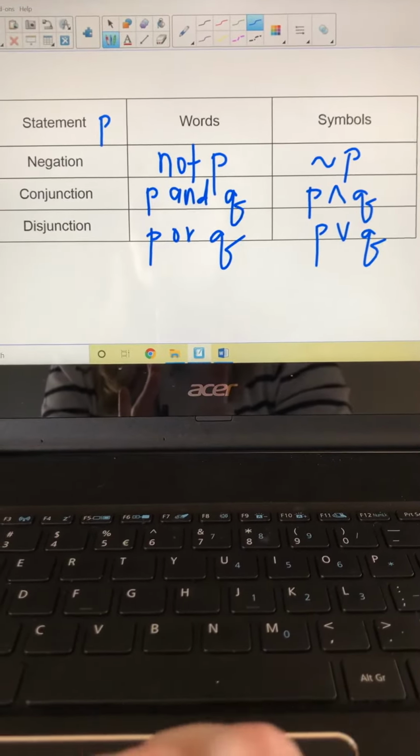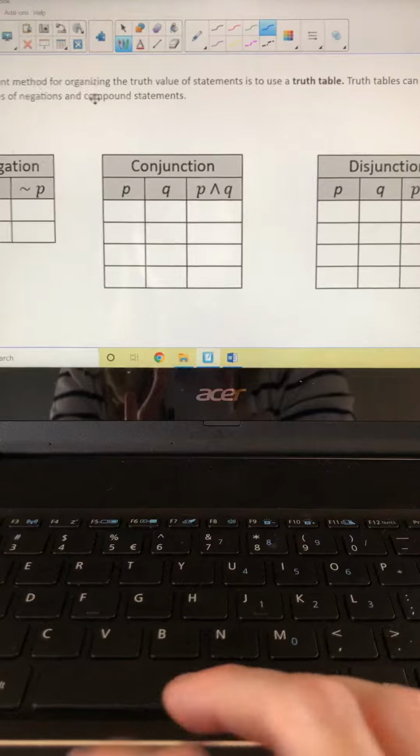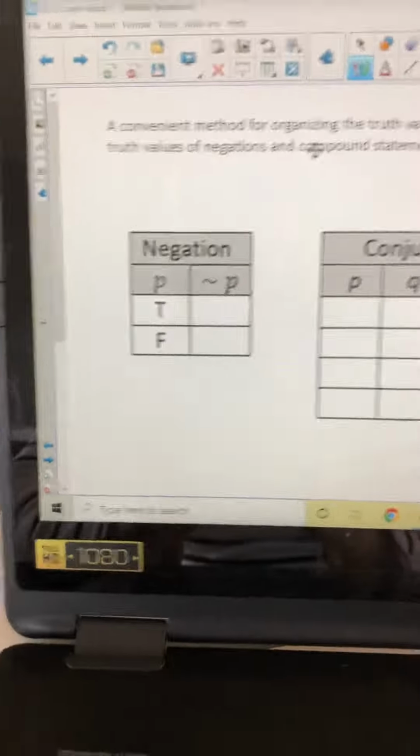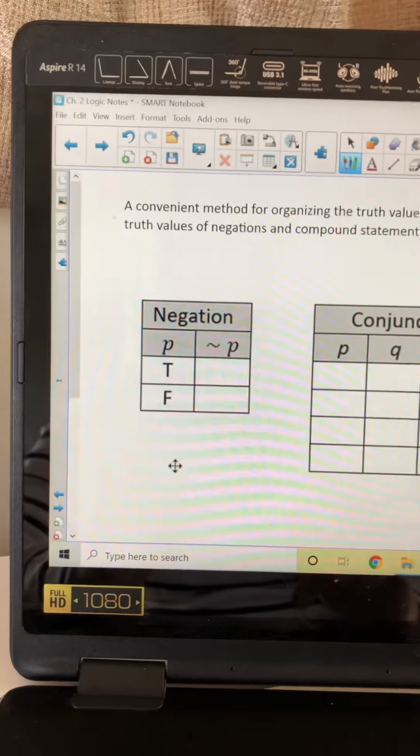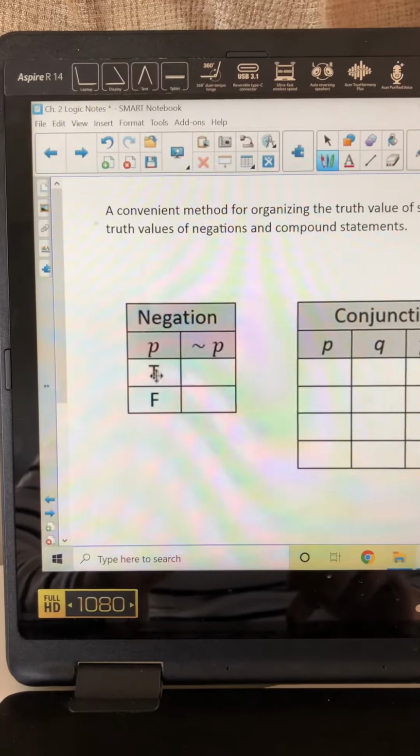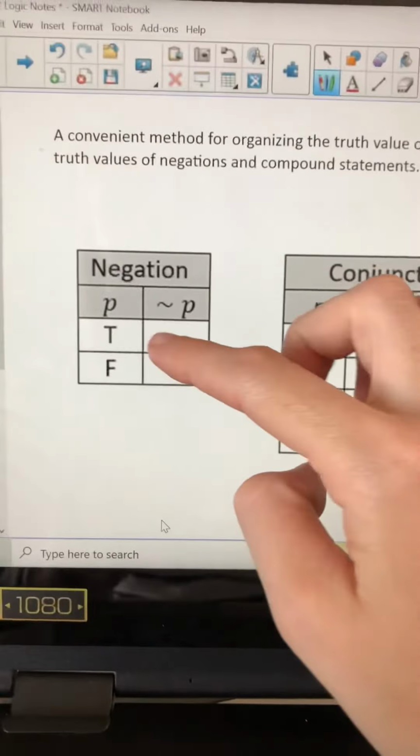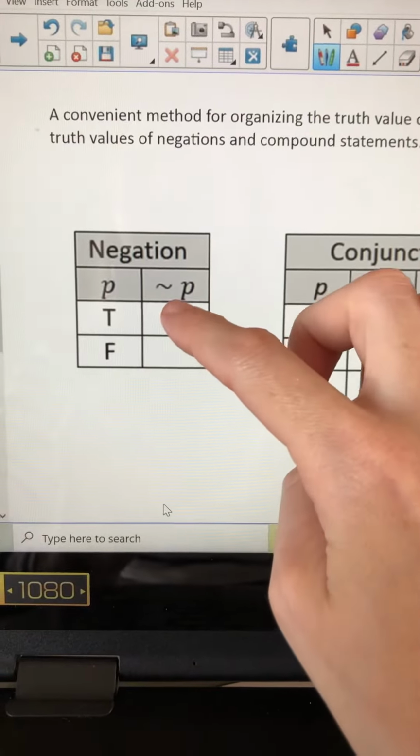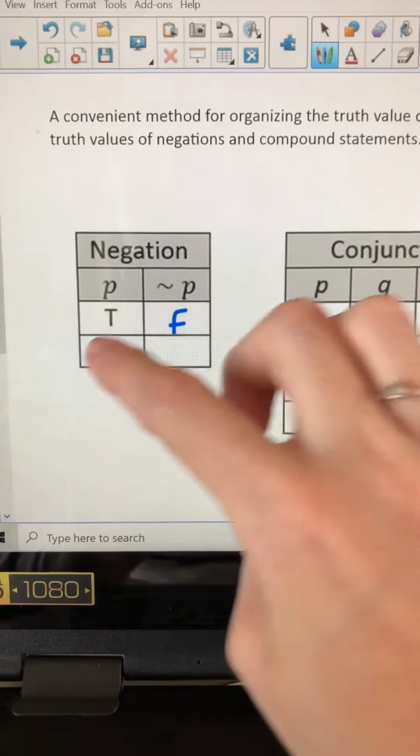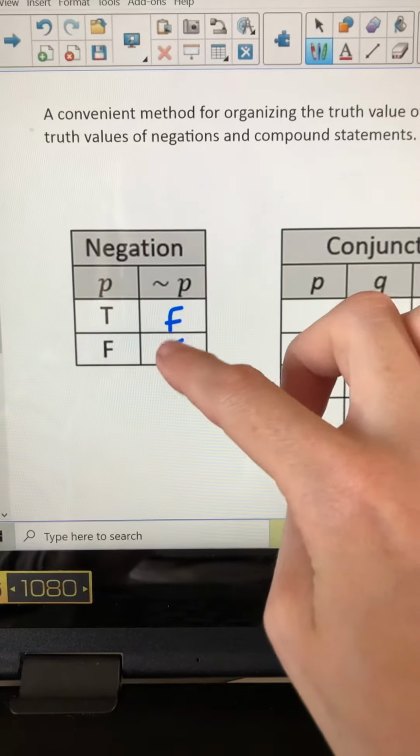And one way that we can look at truth values of statements is to make a truth table. So let's say, for example, the negation. If we have a statement P, P can either be true or false. So its negation, not P, would be the opposite. If P is true, then not P would be false. If P is false, then not P would be true.